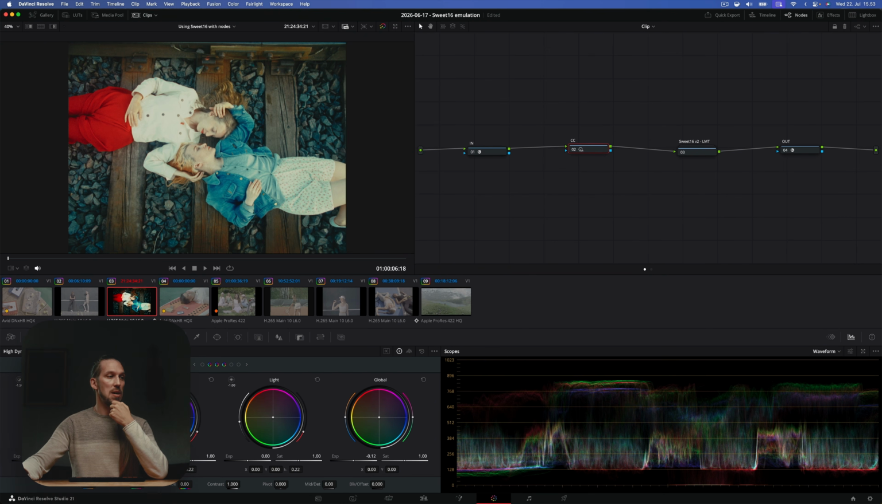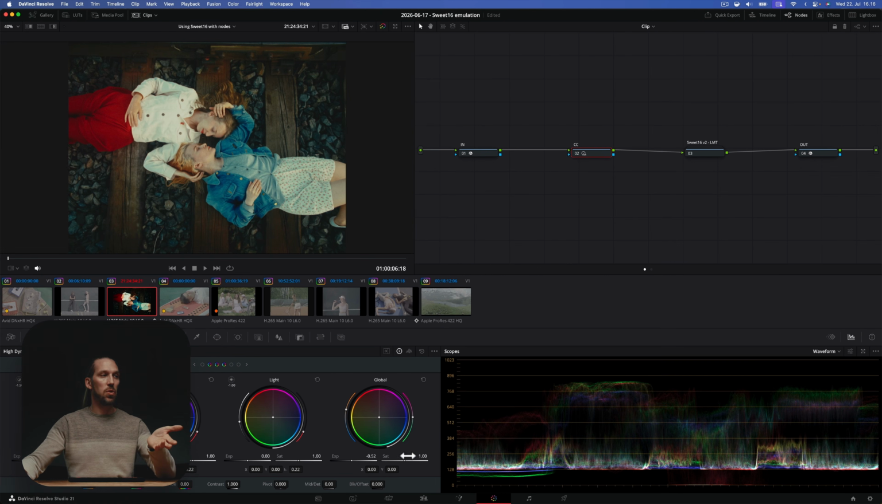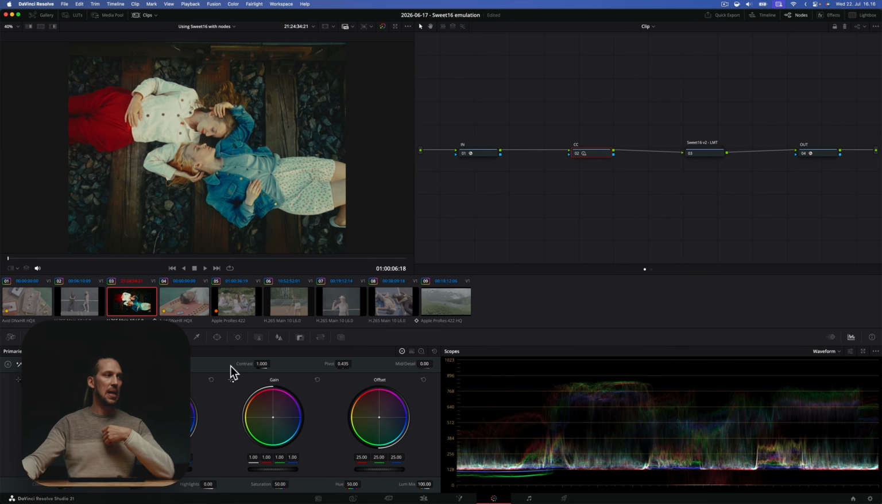So here I would maybe bring the exposure down half a stop, and then I might warm it up slightly to give it a bit warmer look. And then on top of the global wheel, you can of course balance and color correct your footage in many ways. For example, adding a contrast or, I don't know, just whatever you do to your footage.